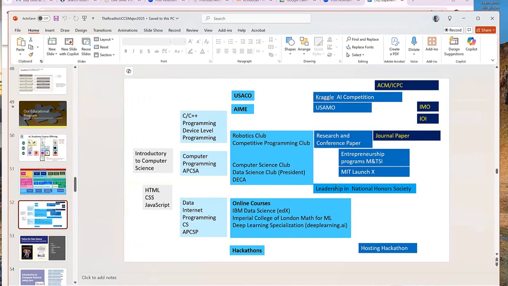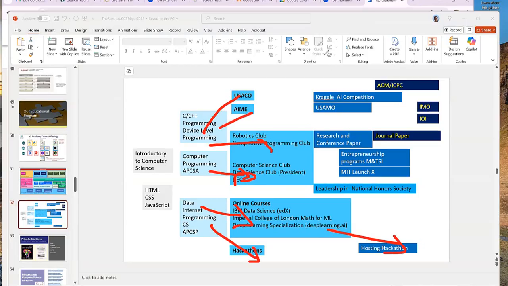He also went to all kinds of competition that I can list over here, including USACO, AMC, robotics, Data Science Club, DECA, IBM courses, hackathon, hosting a hackathon competition in high school, and then KGO competition, research conference, journal paper, whatever. He also got admitted to MIT LaunchX. He is also the president of the National Honor Society.